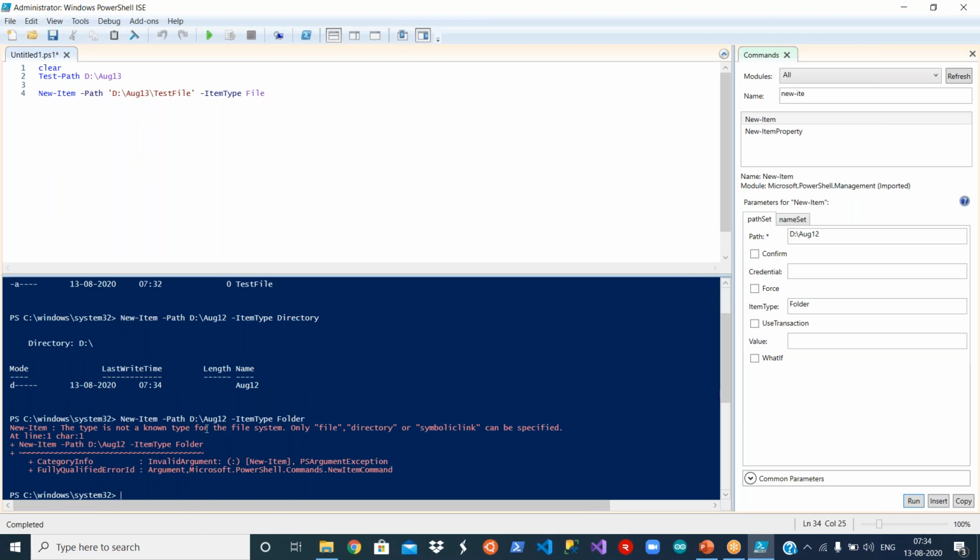What it is saying is, this is not a known type of system. Only file, directory. See, it is giving me that as well. It is saying, hey, use only file or directory for the item type, don't use any other word. So even though you don't know what to type here to understand the syntax, you can simply give something, and it will give you all the help that is required. After that, you can simply copy and paste it in your scripts. One of the easiest ways to write a script.